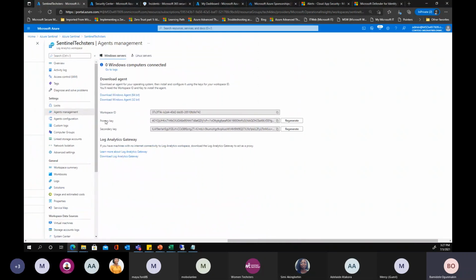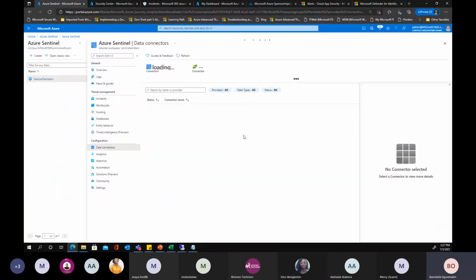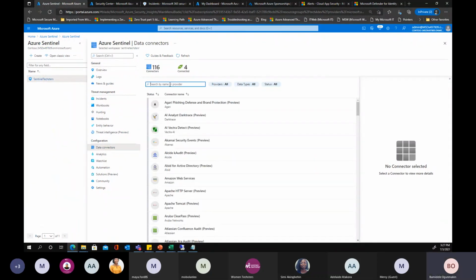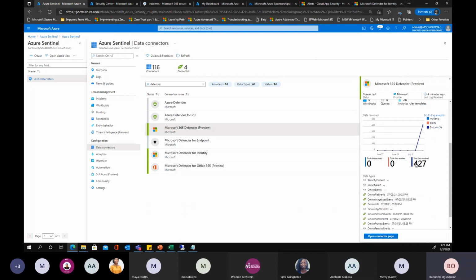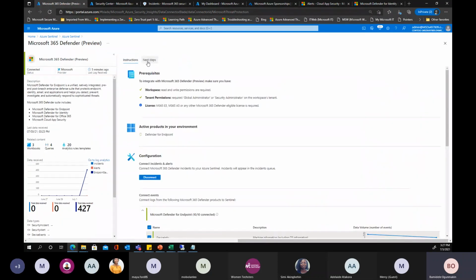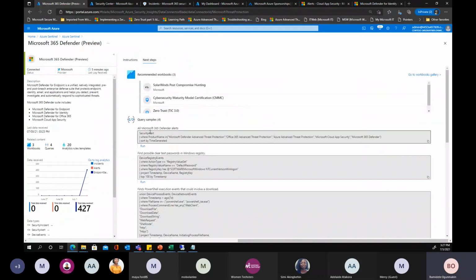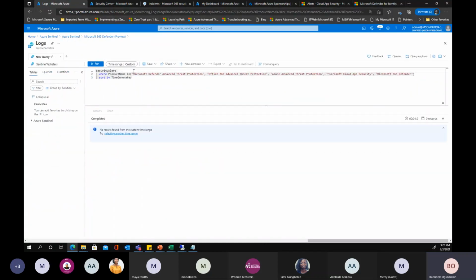And let's take a quick check on our Sentinel to see if we have information. So remember the connector was M365 Defender Preview. Yeah, and you can see now we have data being received. Now, how do we view the data being received? Two ways. We can come to the connector page, go to the next steps, and we can just run the first query to see what data we get out. Okay, this hasn't pulled data. Let me go back one step.